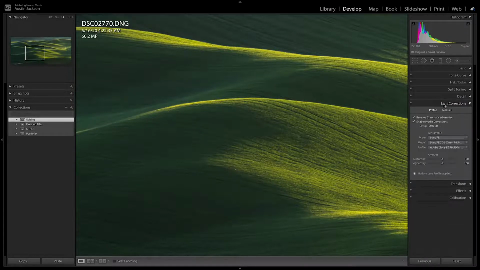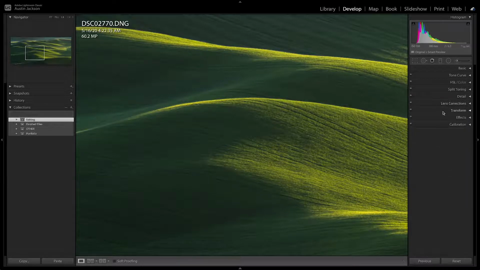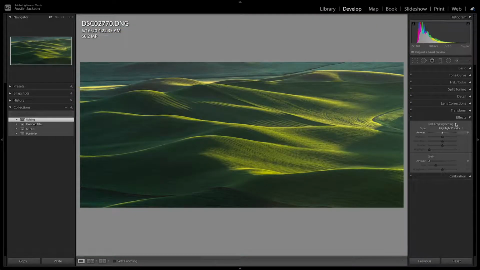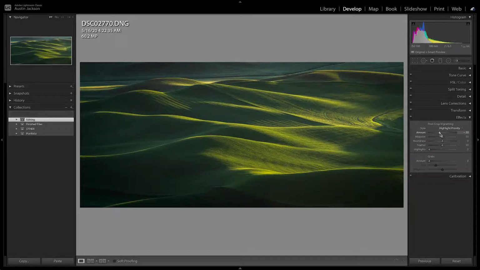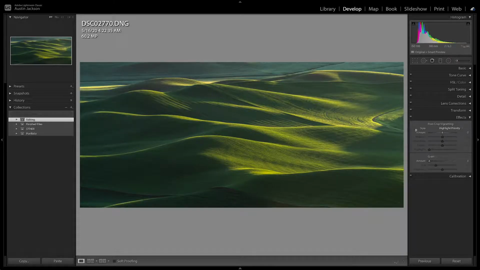We'll close that. We've already done the lens corrections. We are not going to do anything in transform. And in effects, you can go ahead and do your vignette here, or you can build a custom vignette. So if I was going to vignette this and be done, I could just throw this on just like that, and we would be good to go. But I want to show you guys a couple more tricks here, so let's hold off on that vignette.